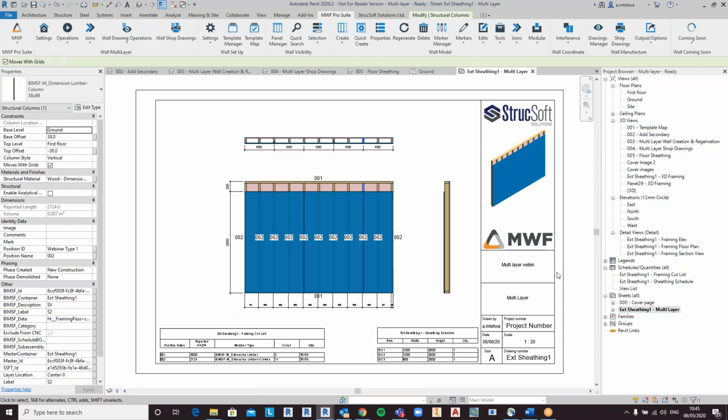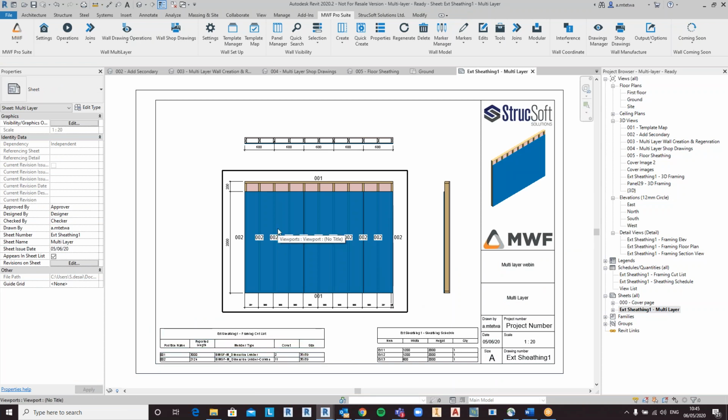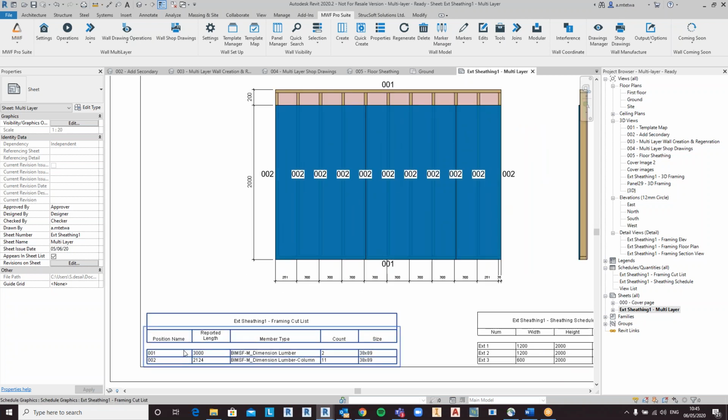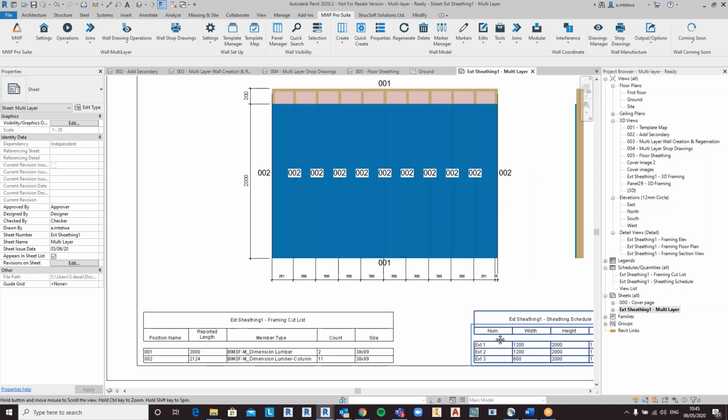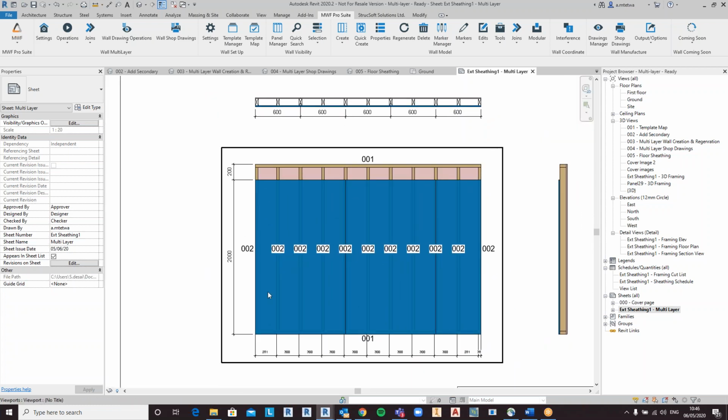So if we go ahead and click onto the sheet, we can see here now that the shop drawing settings have applied the things that we wanted to specify, such as our cut list here for our framing, our sheathing schedule over here. We can see in our elevation that we have the studs dimensioned here with our 300 spacing as best as possible, as well as our dimension for the external sheathing, so I can see the 200 mil cutback at the very top.